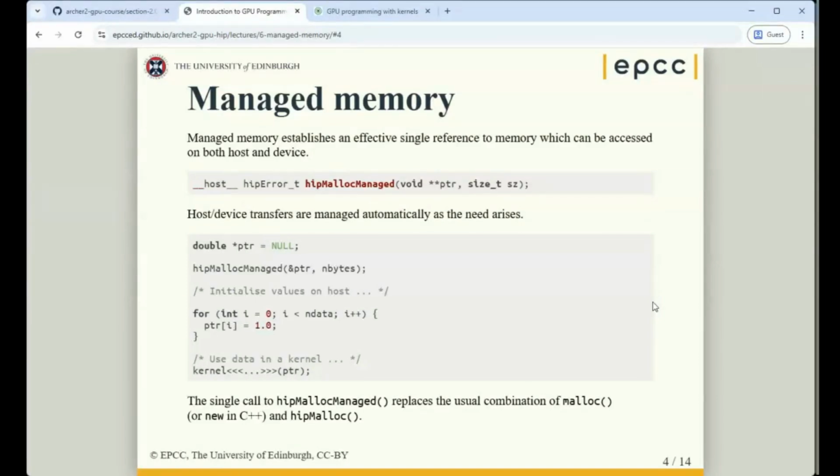When you use managed memory, you don't need a pointer to the memory on the host and a pointer to the memory on the device. You will have only one pointer. If you see here the same example, you have a pointer, and then you call cudaMallocManaged, and you specify the number of bytes and the pointer. And here you use the same pointer to initialize the values of the memory.